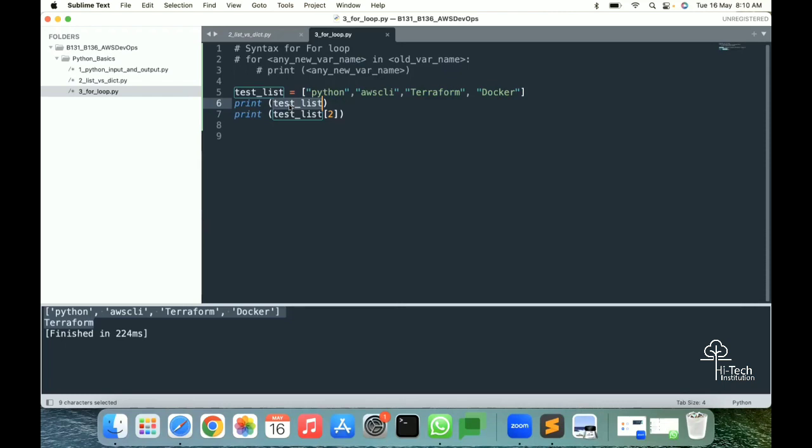So whenever you want to iterate the values from a list, you need to use for. Okay, whenever you need to iterate the values from a list, you need to use for. No other way. So let's try to implement the for loop.